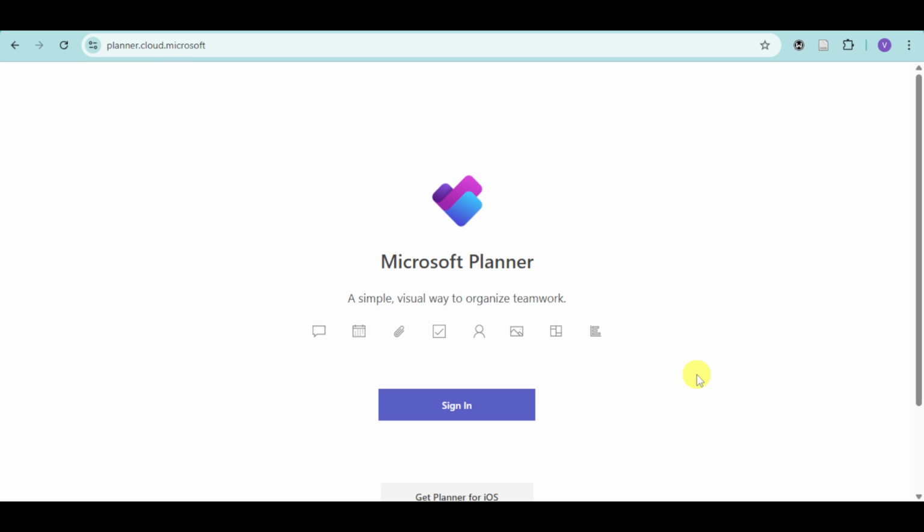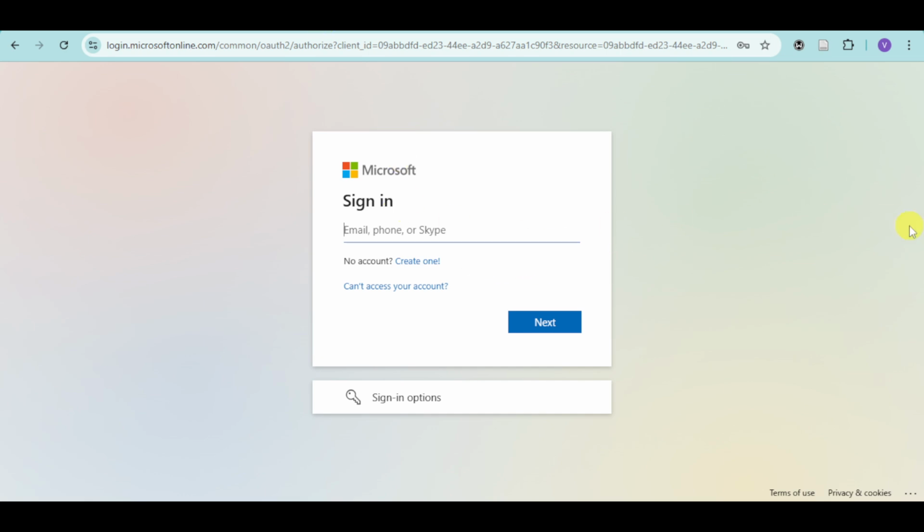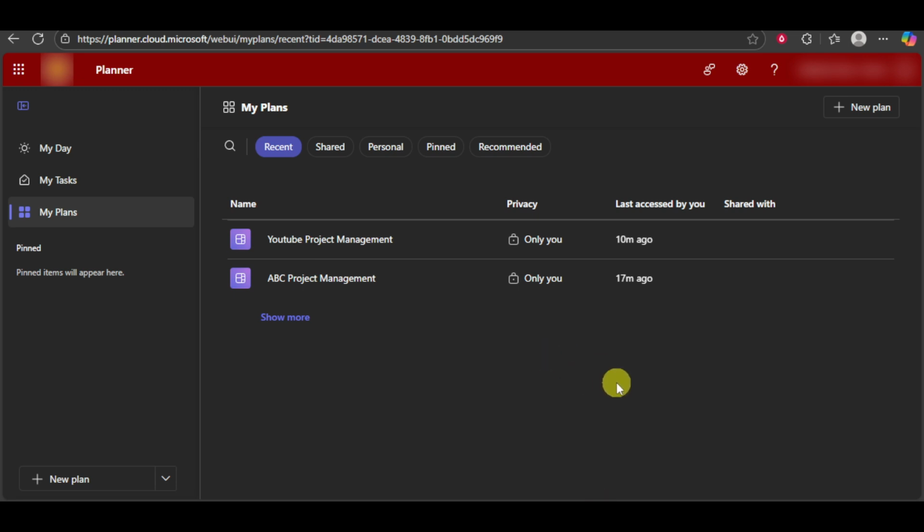sign in. Do take note that you need to have an account that's under an organization with a paid subscription, or you can also be under an organization with the actual monthly payment with this or an individual account with plan. So proceed to click on this sign in into your account by entering your email, phone, or Skype and click on next. Now here is my actual Microsoft Planner.